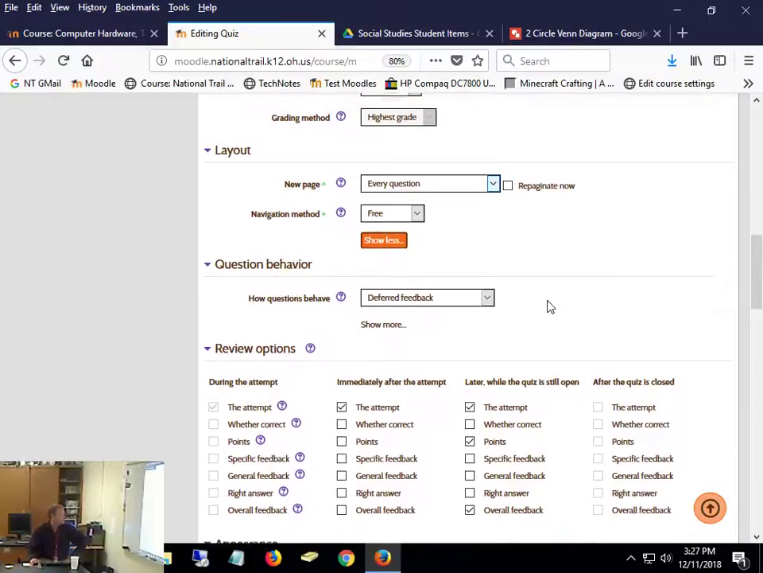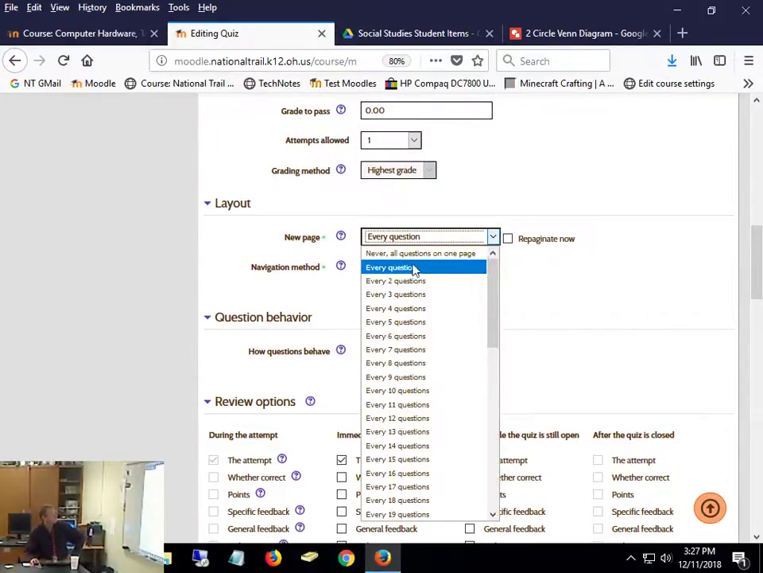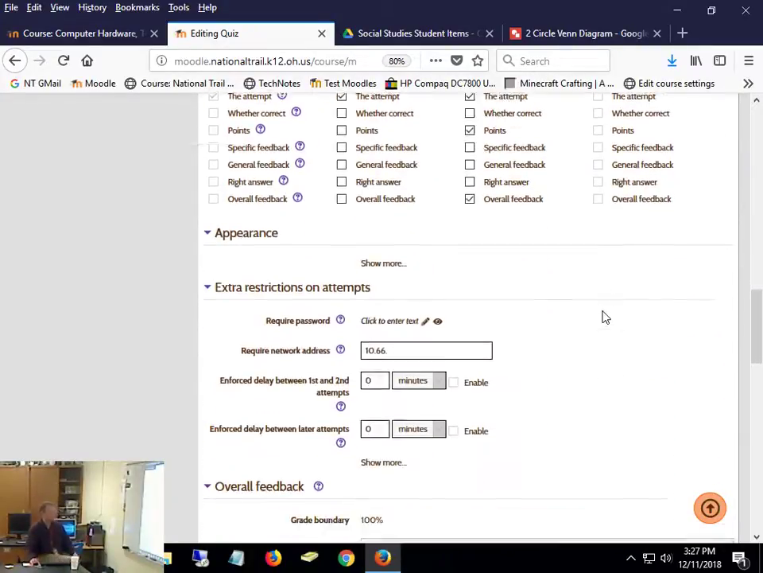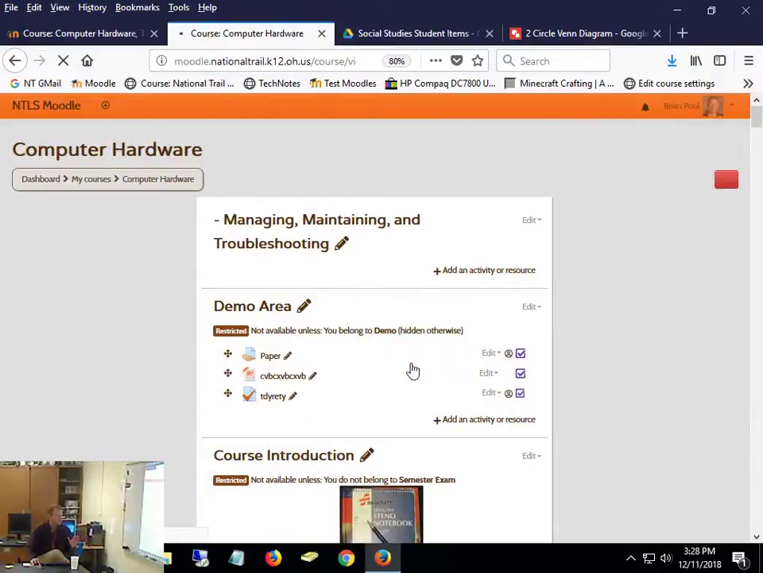New page, yeah, that's a new page every question. Yeah, go up there, and you want multiple pages, questions per page. Oh, okay, 2 questions. So that's what I want. Okay. So just so they don't have to go back and forth, what I would do.